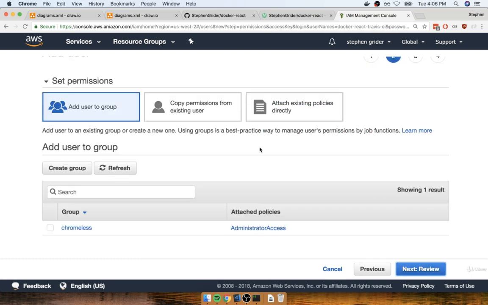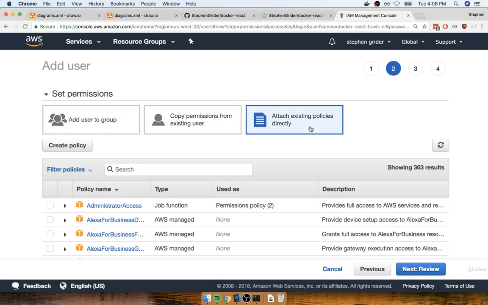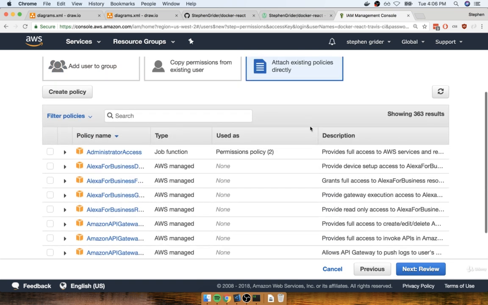We'll then hit Next for permissions, and then we're going to attach existing policies directly. So we don't have any other policy groups or any other existing users. We're going to add some direct policies. Now these policies right here are essentially permissions. We are granting permissions to this new user that we are creating. So right now we're essentially listing out all the different things that this new user is going to have the ability to do.